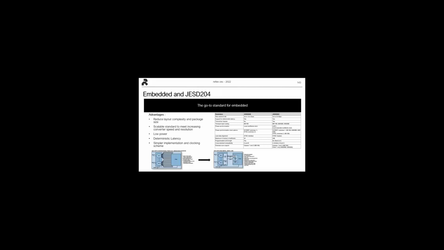By reducing the number of lanes, as you can see here, that was for LVDS. So if you want to go to higher bandwidth from a converter, you need to increase the number of pairs. I think for a hardware engineer, you will struggle to route every pair on the PCB. You will also have bigger packages for the analog converter.